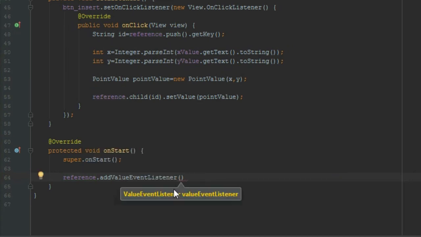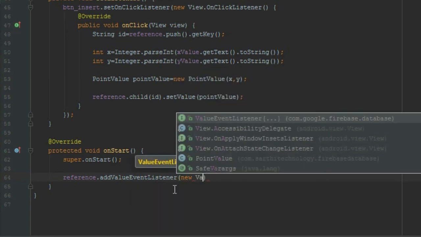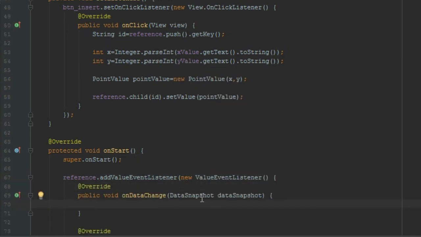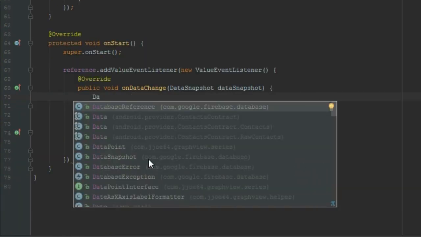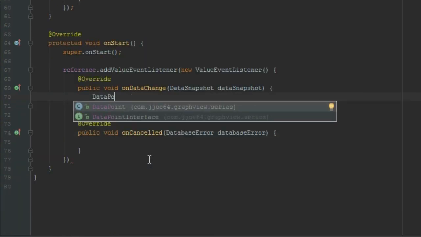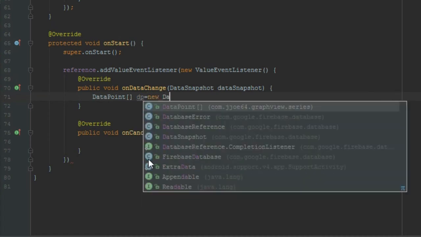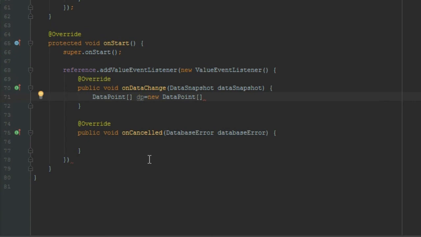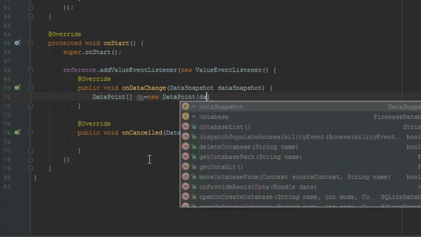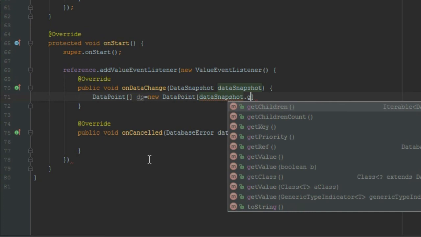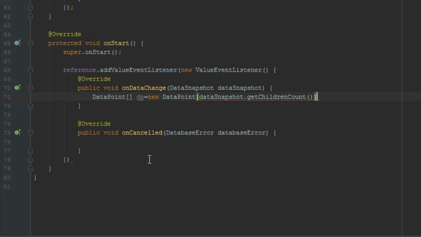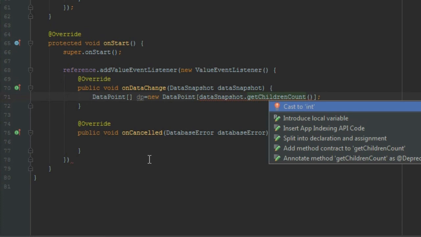and here new ValueEventListener. DataPoint array, that is dp equal to new DataPoint, and its size will be this dataSnapshot.getChildrenCount. Okay, so cast to int.